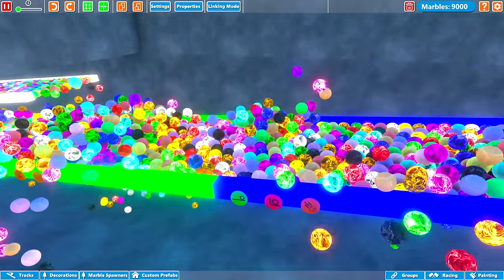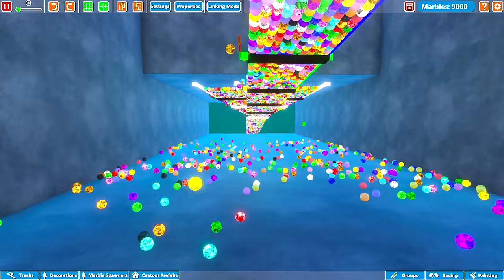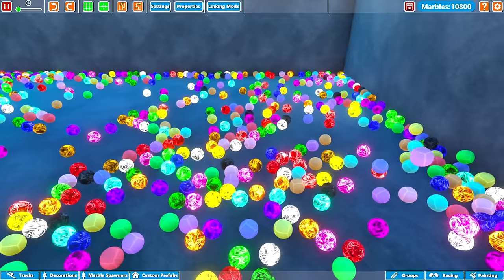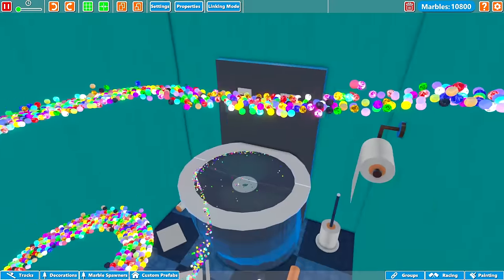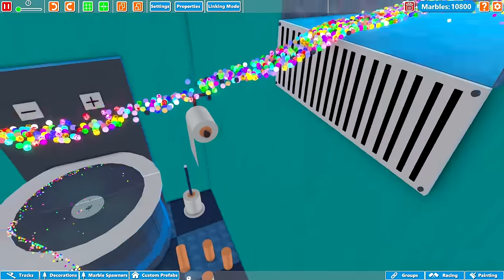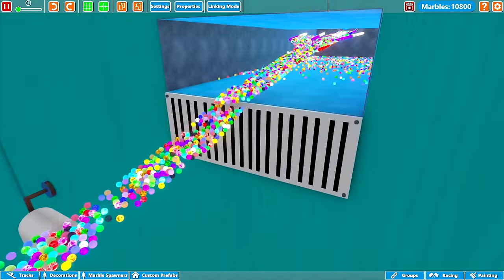Whoa, they're exploding, because they're all spawning inside each other. Okay, they're all falling off onto the floor now as well. Look at this from underneath. Okay, 10,800 marbles. Tons of them are now down at the back here. I'm not sure if they're going to get onto the course, because there's so many. But it is still working, look. All of them are now going into the toilet, which is just ridiculous, to be honest.